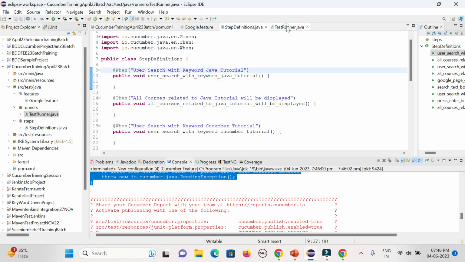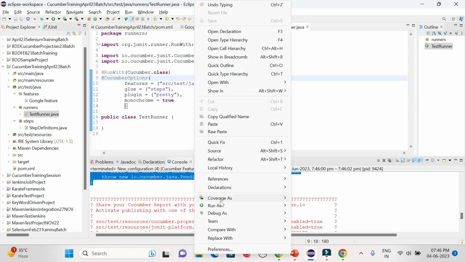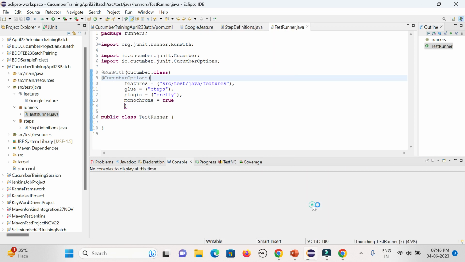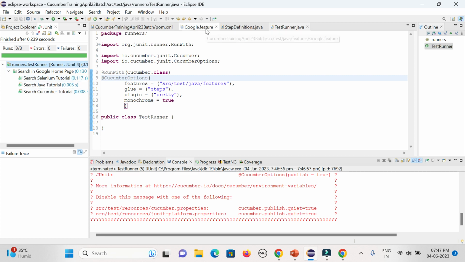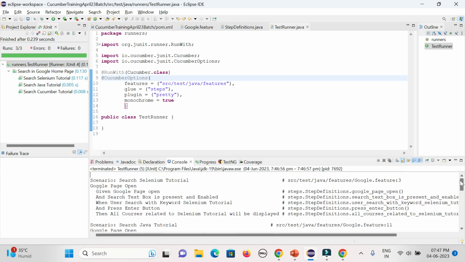Now again if I want to run it from the test runner, right, what will happen, it will pass all the test cases. You could see now 3 out of 3 pass. So why 3? Because I have 3 scenarios. So it will be driven by scenario, that is my feature. And in the feature itself, you could see search Selenium tutorial, search Java tutorial, search Cucumber tutorial, and you could see the output here, right?